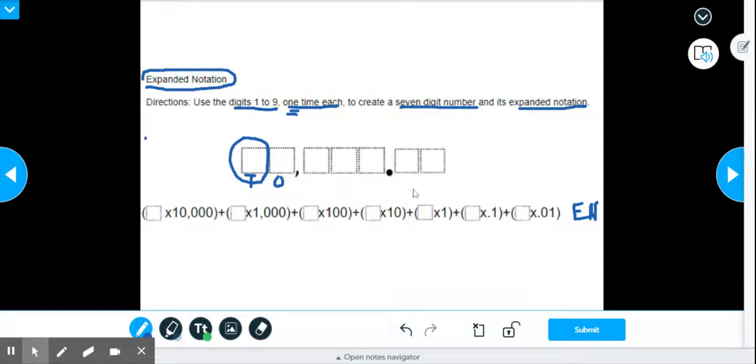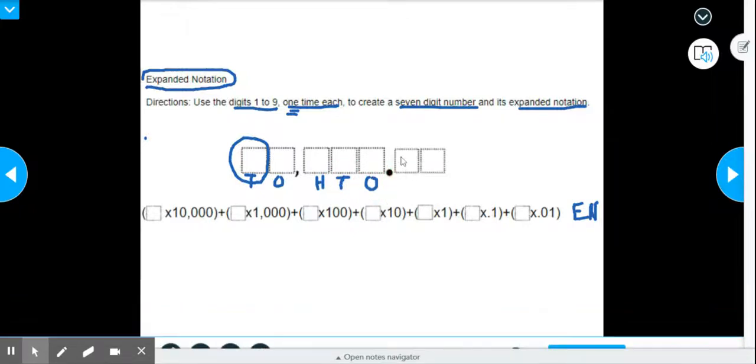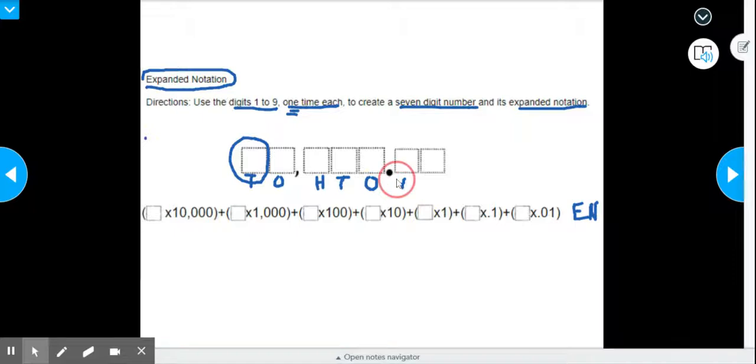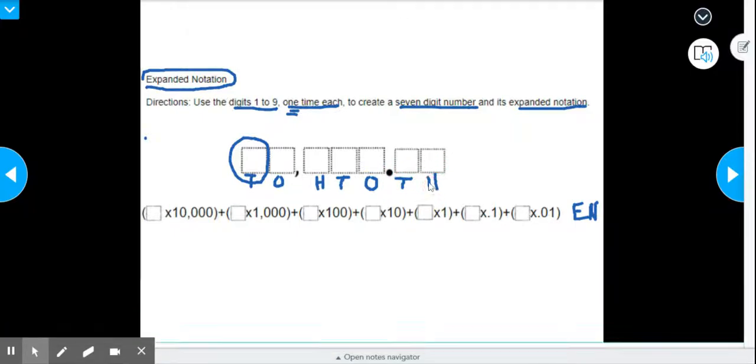It doesn't hurt to go ahead and just mark the place values. It can be helpful. I know it's helpful for me because even if I've done this many times, I can sometimes forget and get lost. So I'm going to go ahead and mark this.